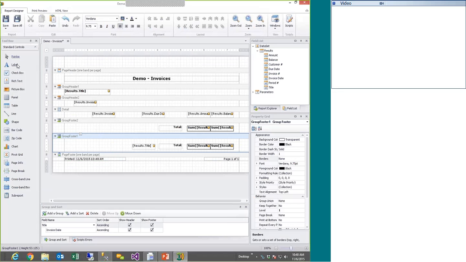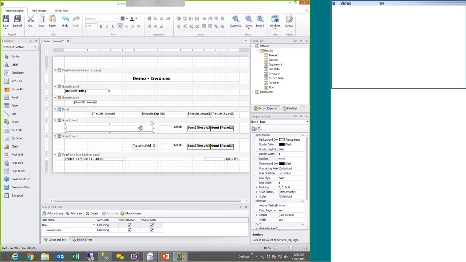We have a bunch of other fields over here. We have your checkbox, you have rich text box, you have picture boxes, a table, lines. If you want to add lines, we can add a line field here. I can just make a line. Let's do it in the group footer right after the customer, for example.